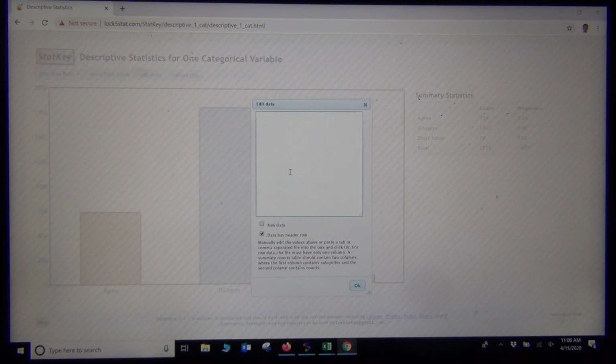Now I'm going to push Control V, which is paste. There we go. Now this is raw data. Okay, raw data. So I'm going to click the button that says raw data. Now, does your data have a header row? Header row just means a title. Does your data have a title?